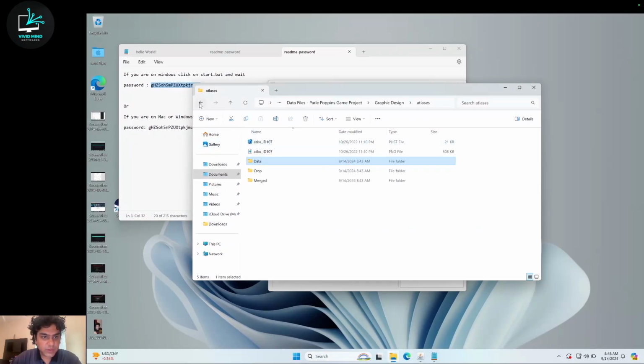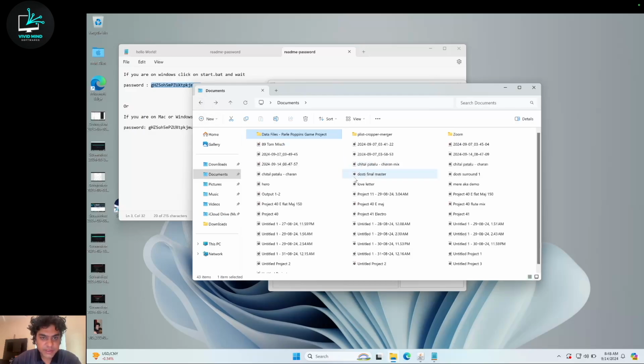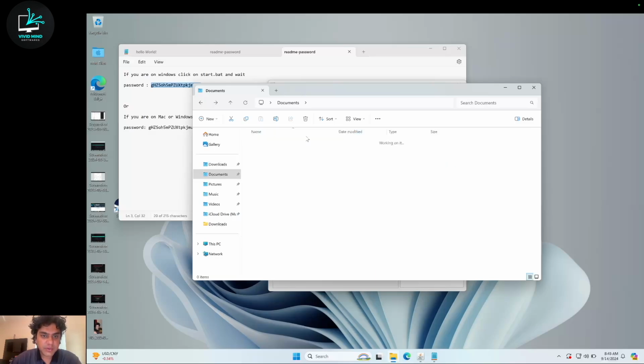So this is a folder. Right now I'm using a Windows OS, which is the most common. This is the file which I'm going to share with you, data files for the Parley Poppins game project. I'm going to open that. It has three folders: one is app demo, one is graphic design, one is screenshots and gameplays. Most of the things you have to do are with this folder.